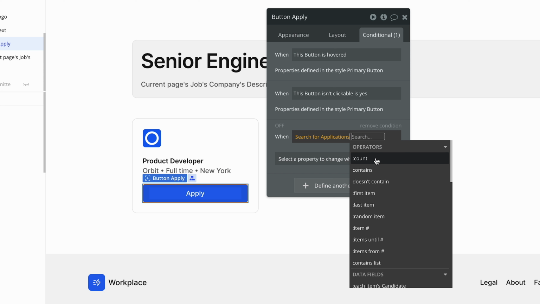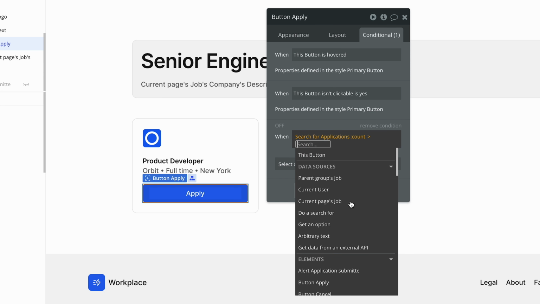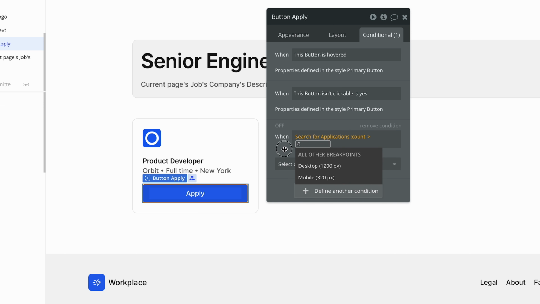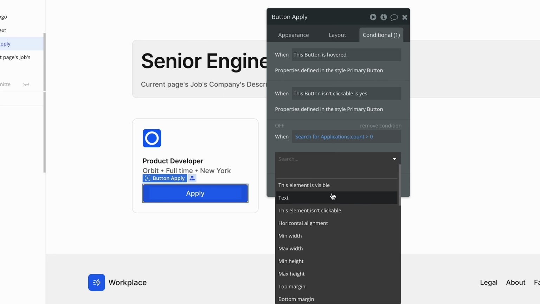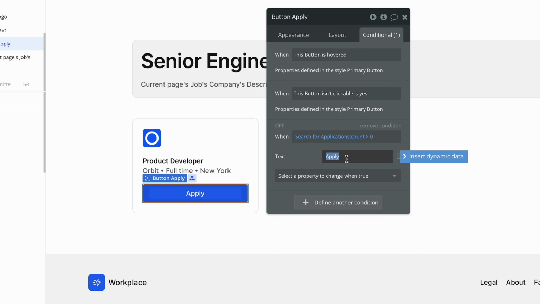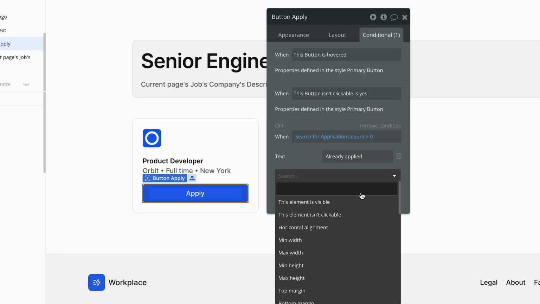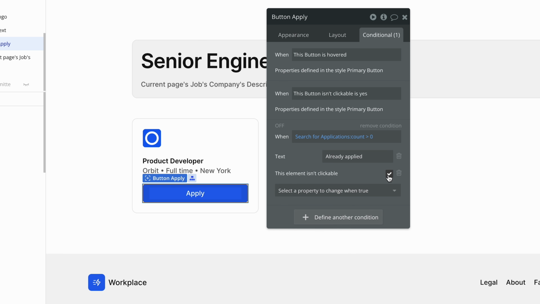Then we can say count is greater than 0. So there has to be at least 1. We could also say is not 0. We could say first item is not empty. Let's use this one for now. Then we're going to say that the text will now say already applied, and we're going to check the element to say this element isn't clickable.